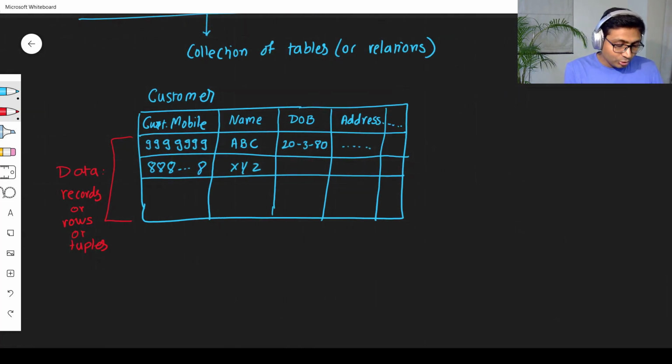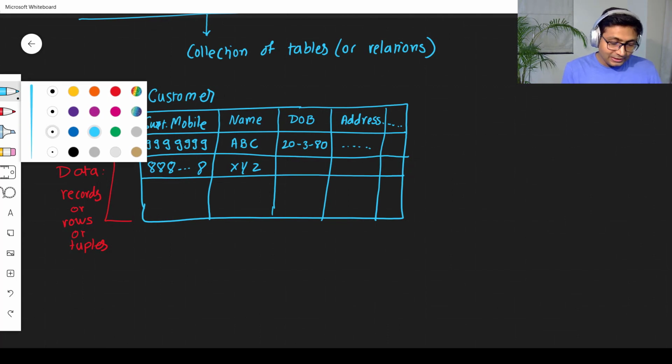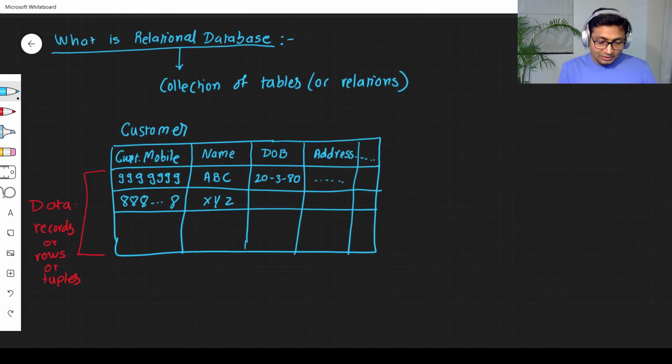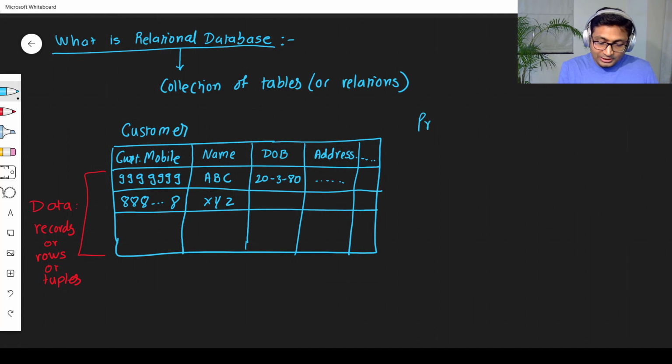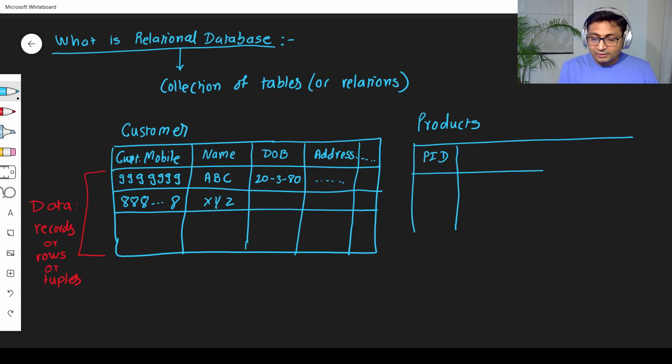Now, what if I want to store the products information? For that, I will have to define another table. So here is the products table. I can have the product ID to uniquely identify every product in the system, the product title, the description or the specifications, etc.